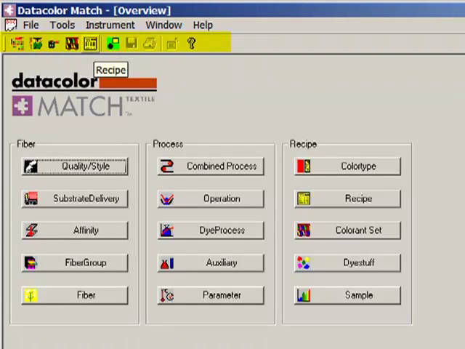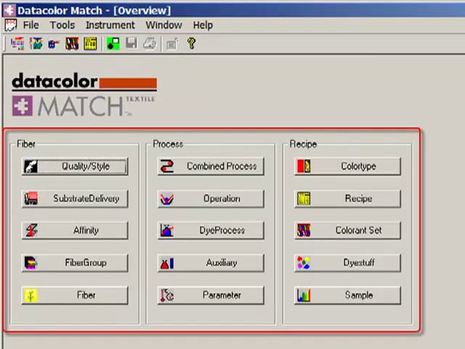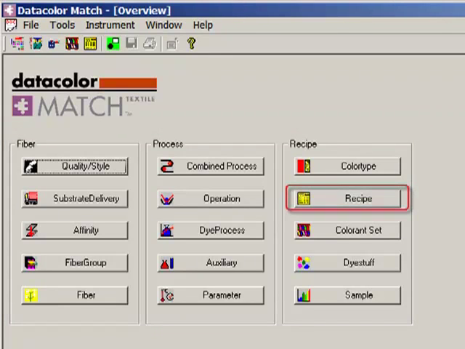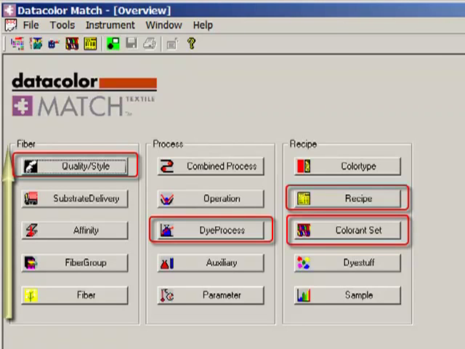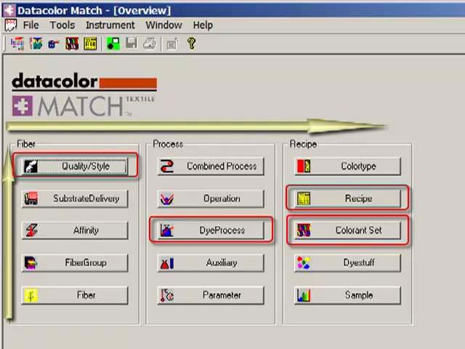Notice how tooltips identify the functions if the user hovers over it with the mouse. The buttons in the center of the screen include three main areas: Fiber, Process, and Recipe. This structure represents the way dyers generally work. The final goal is to produce a color recipe. To achieve this goal, the user first will have to identify the material or quality style to be dyed, the dyeing process, and the dyes used to achieve the desired color. The three columns represent the steps from bottom to top and from left to right that the user will have to follow to produce a color recipe.